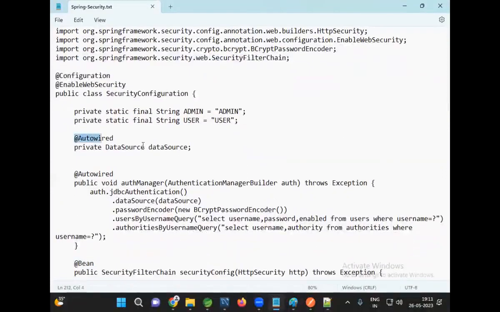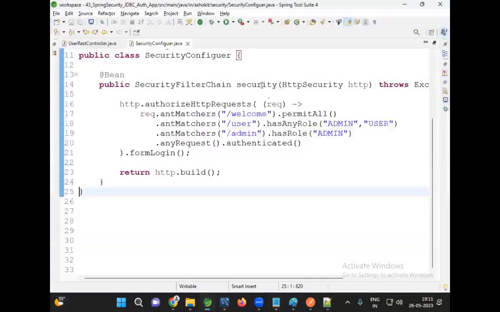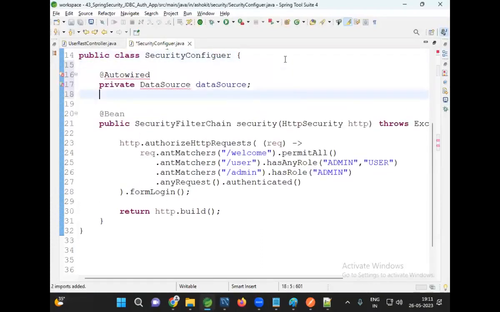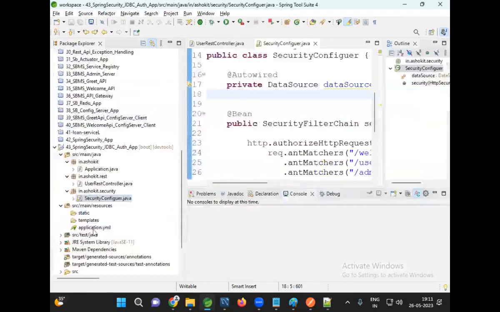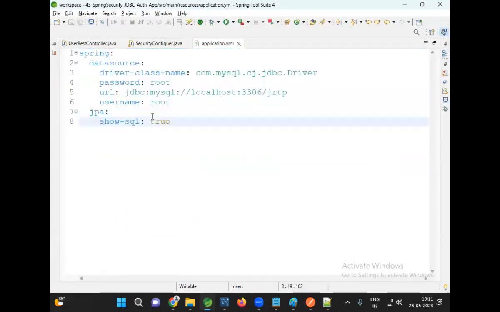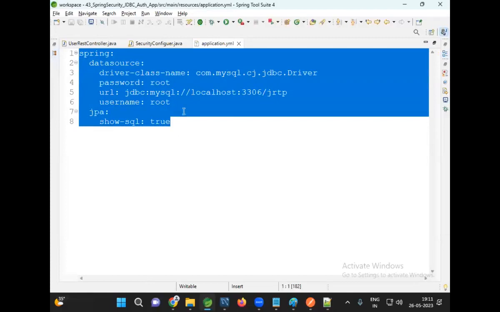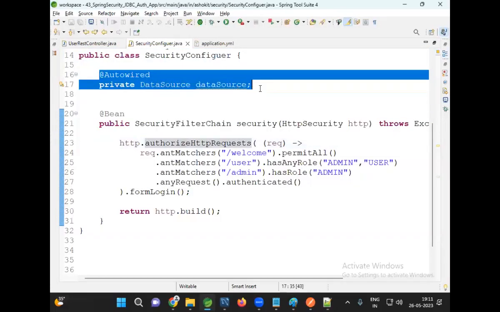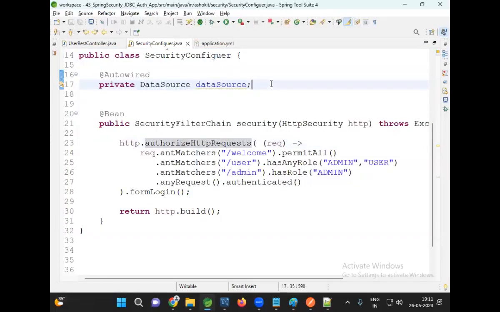For that, I'm going to inject one data source object. What is the data source? Data source is used to tell to which database we want to connect. Already I have configured my database properties in the YML file. So whenever our application starts, it will load the YML data, store it into the data source object, and create the connection with the database.